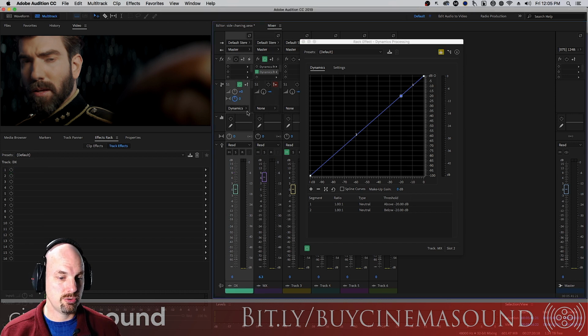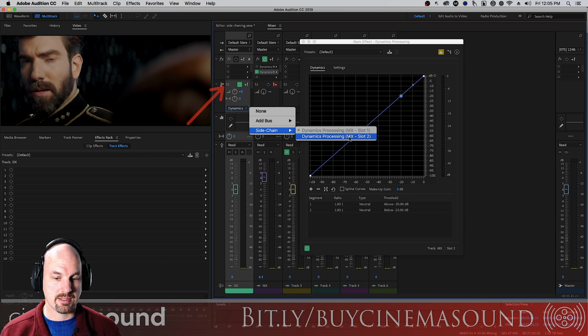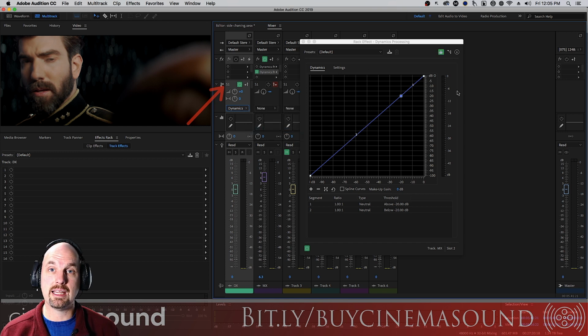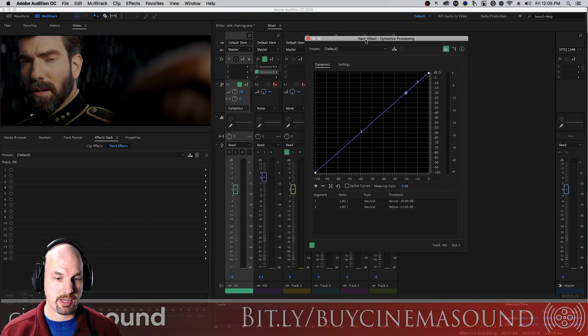We're going to go to the dialogue track, and in the sends section, you can see it says S1 there. We're going to say sidechain, and look at that. This is MX slot 2. Slot 1 we've muted. This is going to be slot 2. You can see here it is. It's on. Once we do that, you see that this goes green. Now it is ready to receive information from the dialogue channel. Let's see what happens here.